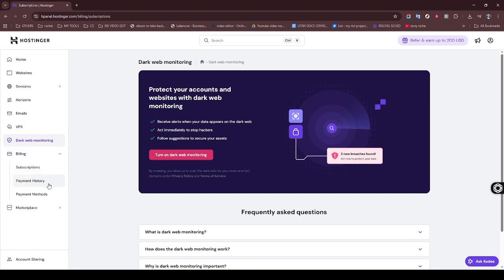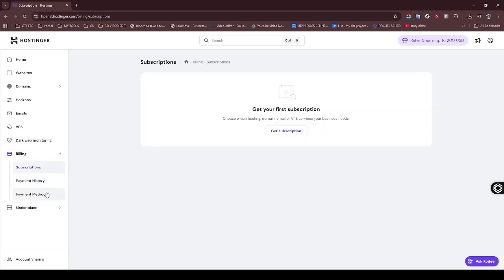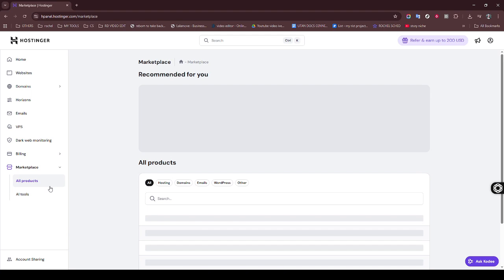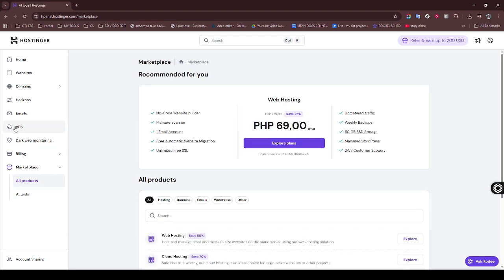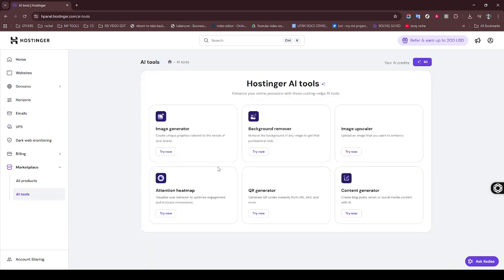Simply drag and drop your files from your local computer into this directory. Alternatively, Hostinger's File Manager offers a more straightforward approach for beginners. Log into your Hostinger account, select the Hosting tab, and find File Manager. Here you can upload your files directly, again ensuring they are placed in the appropriate folder, such as public.html.